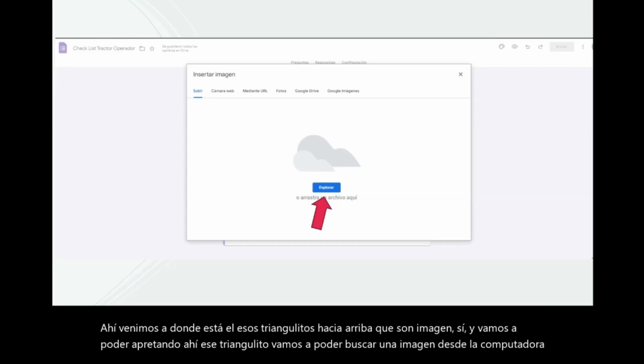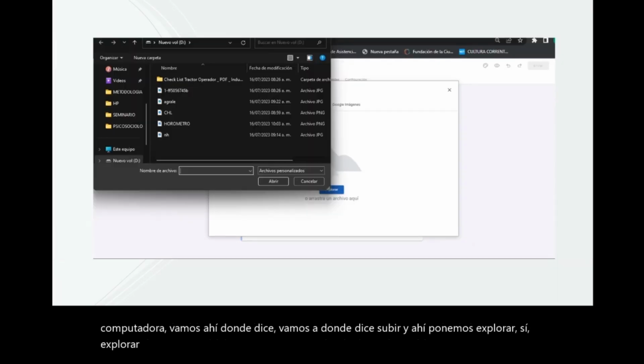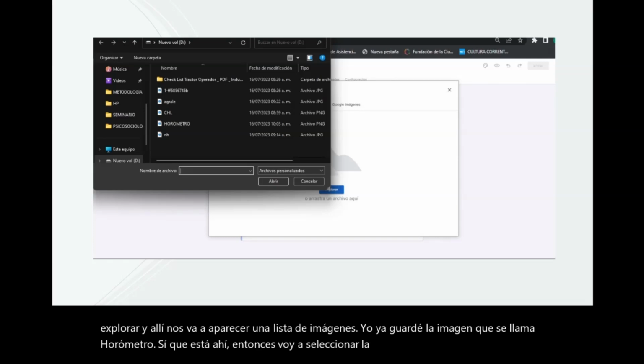Let's go to where it says Upload, and there we select Explore. There a list of images will appear. I have already saved the image called Horometro, which is there. So I'm going to select the word Horometro, and then the image will appear. That is the image, and it will appear in my form.